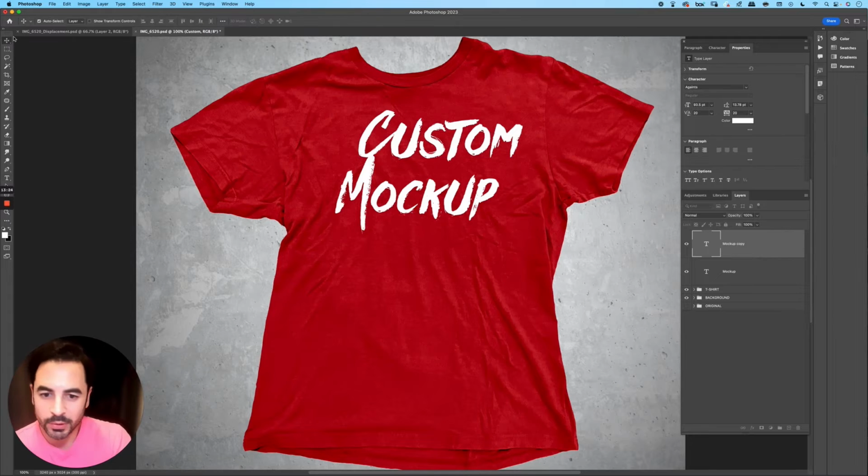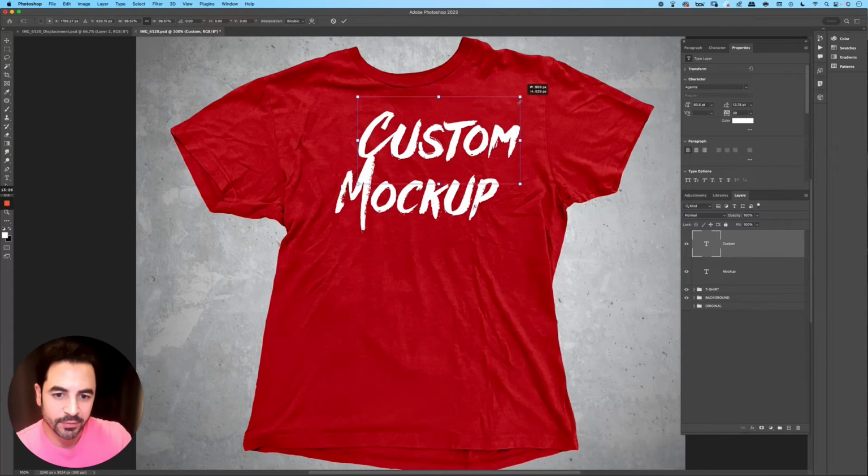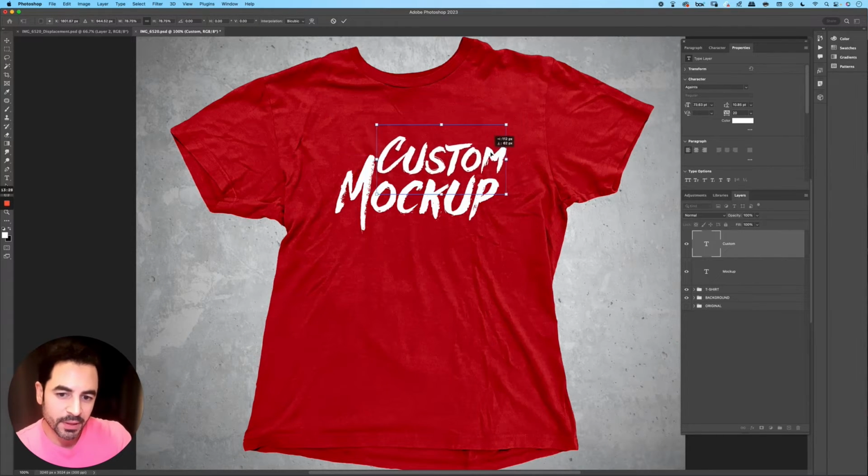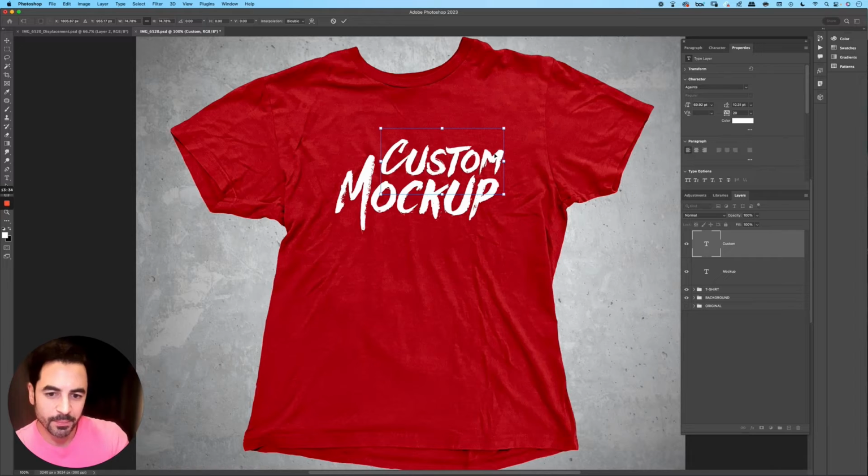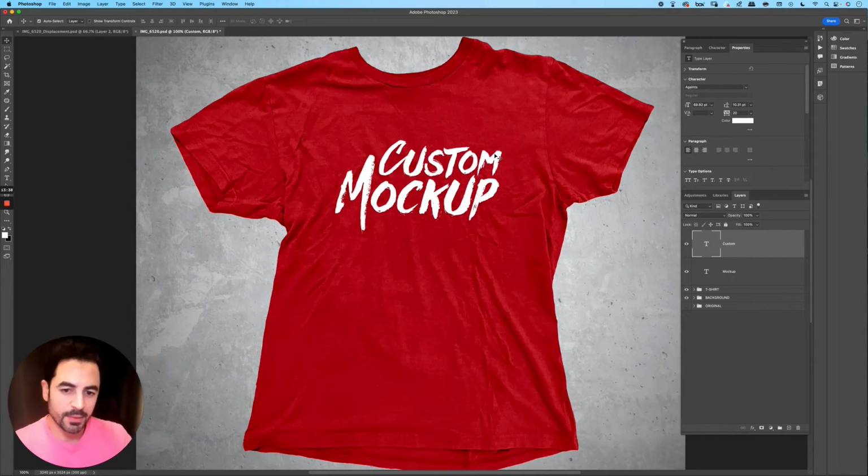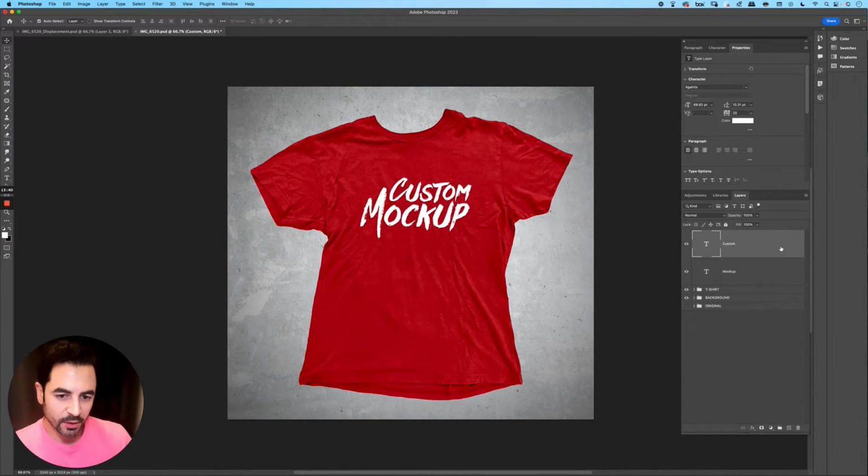All right, and then what we'll do is press Command T to do a free transform. And I'm just going to stack this text a little bit to create a more interesting looking lockup. Okay, maybe something like this. All right, and then I'll zoom out.